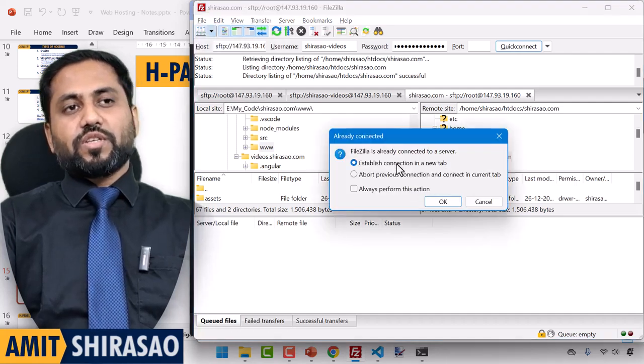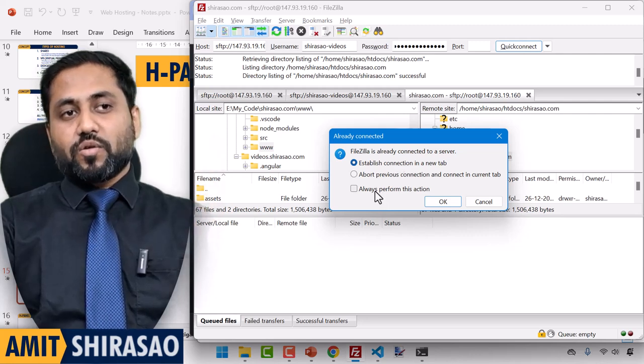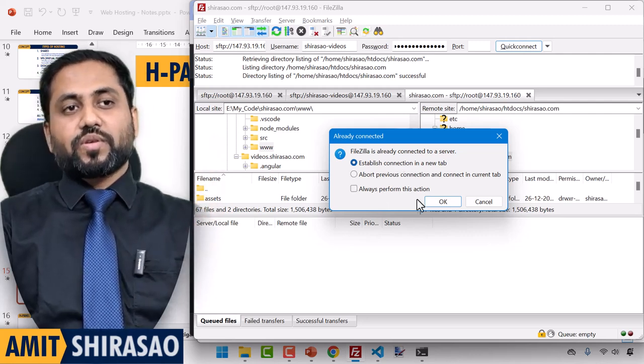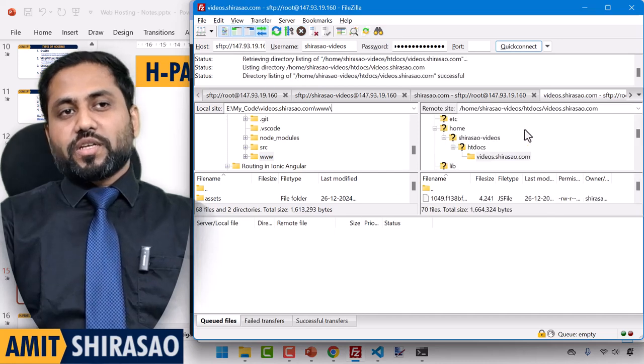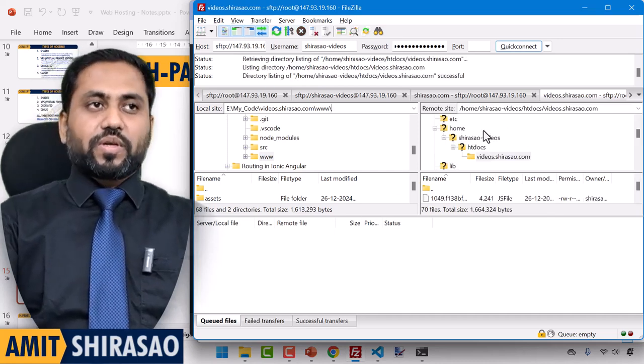Open in a new tab. See, don't keep asking me every time. Why don't I say always? You can do that, okay? See, it got connected, correct directory, correct directory, okay?